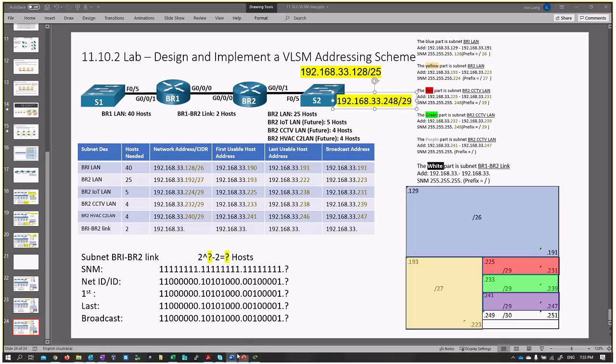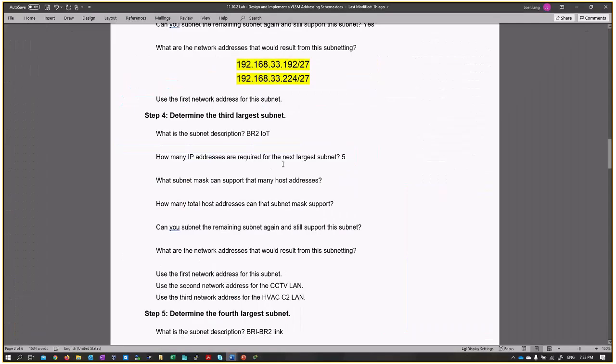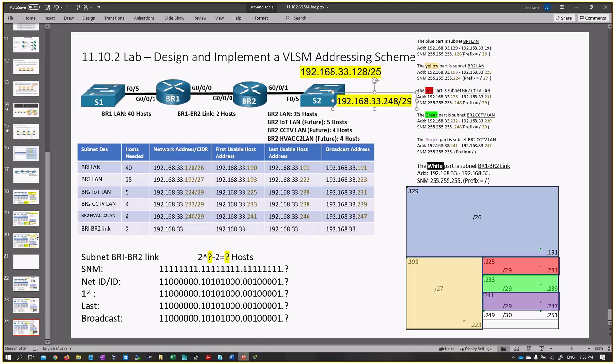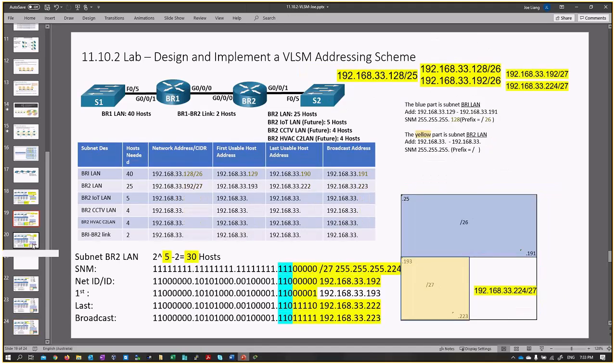But let's go back to the Word document and finish some work in there. So this is the one: how many hosts can it support? Remember the ones we're doing? That will be /29 because that can hold 6. The reason is 2 power of 3 minus 2 will be 6. Can you subnet the remaining subnet mask? Yes, we can do.